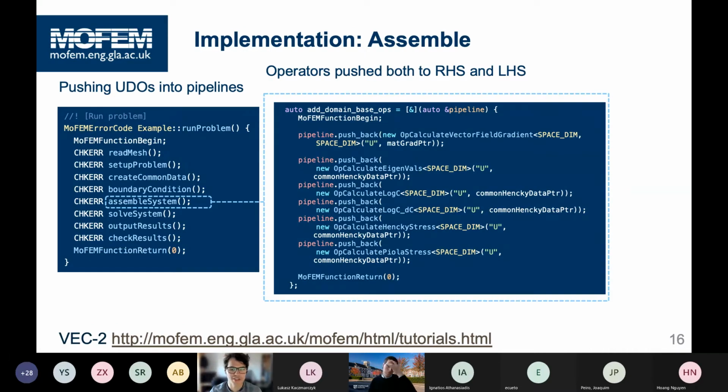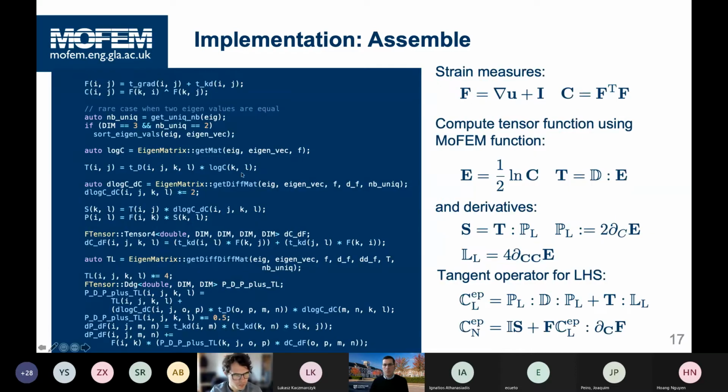So in order to implement this, the general structure of the code will stay the same. We just have to push some new operators that will compute the Hencky strain measure. This is quite a long list, but only to make our program more modular and plug in some eventual additional effects. But everything can be computed in one operator. So I gathered everything here.